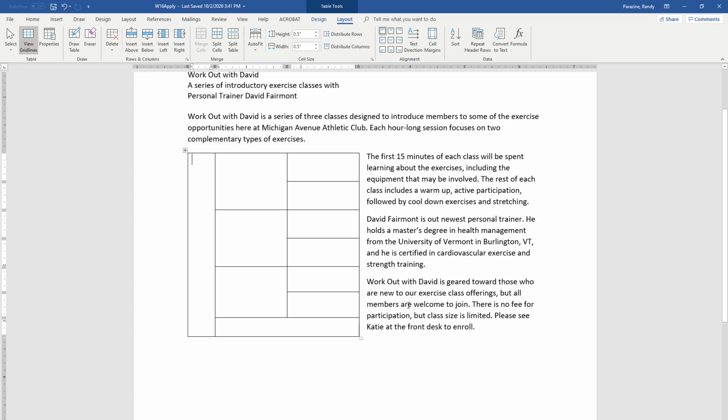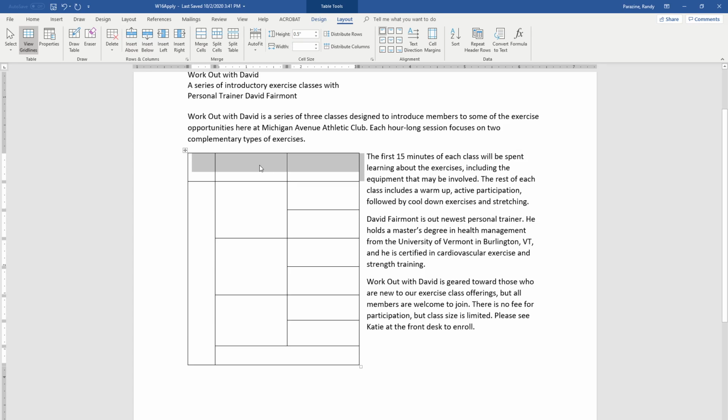Step 13, insert a new row across the top of the table. So I'm going to click Insert Above. You see I have a new row. And we need to merge all the cells in that new row. So I'm going to click Merge Cells. This row should be 0.5 high, which is what it is.